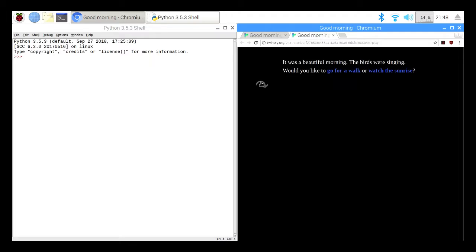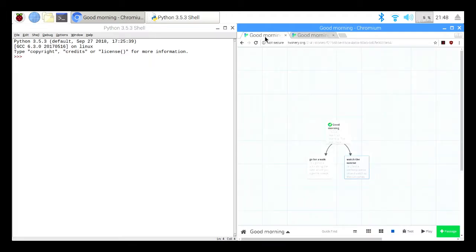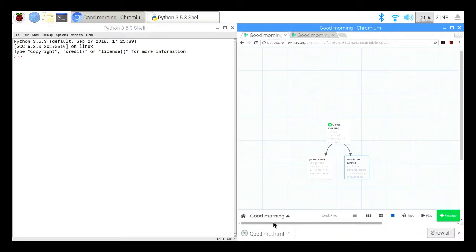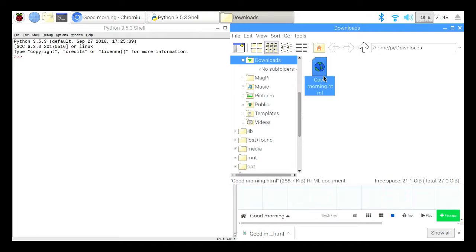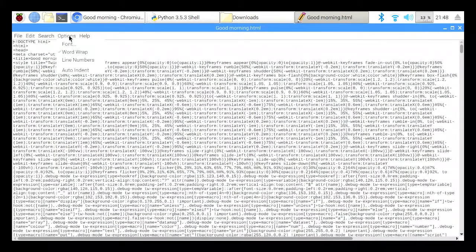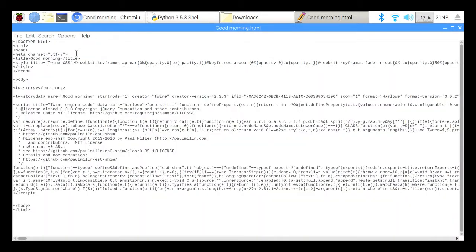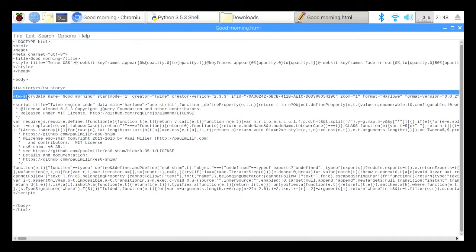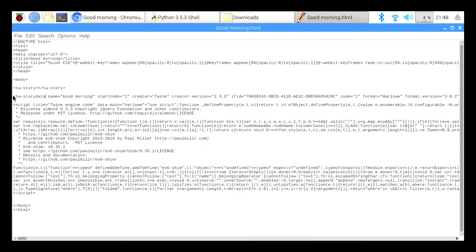Now what's great about this is you can export this to a file. So we're going to do that. We're going to publish this to a file, and that is going to save it in my downloads as an HTML file. And I'm going to open this up just to take a look at it. A few things you'll notice. First of all, if I turn off the word wrap, you'll see that it's HTML, and then there's a line here that has some story data. So this row of information has the information about these different passages.